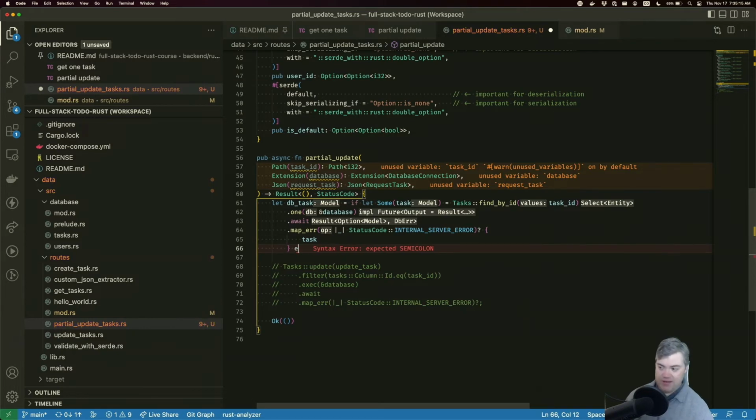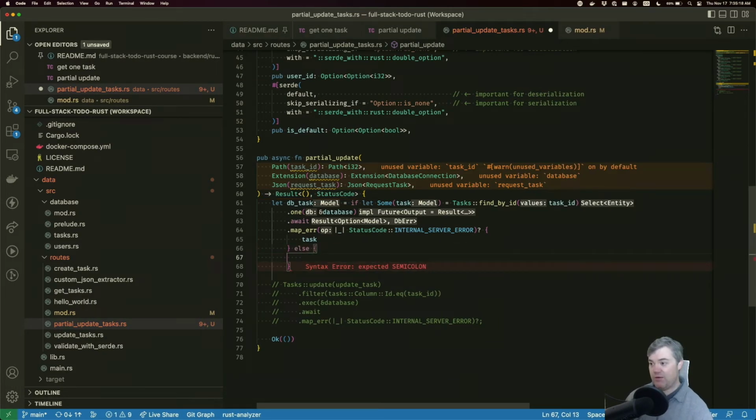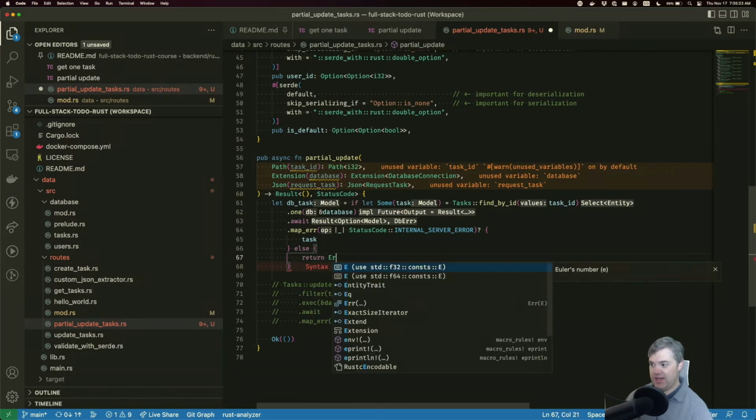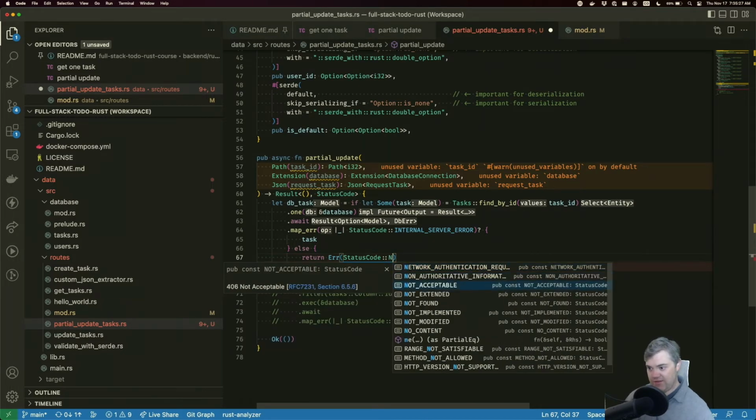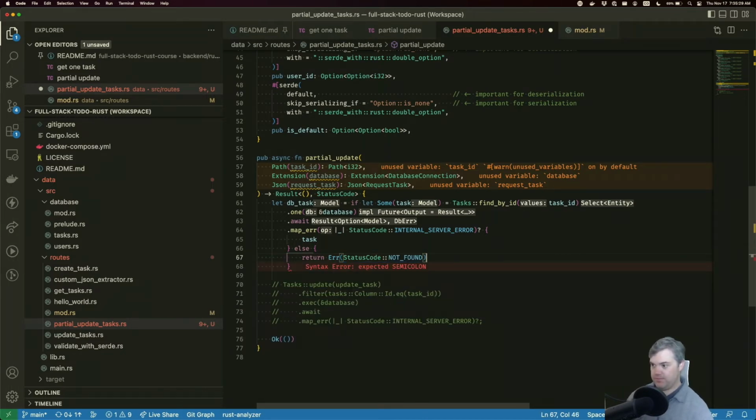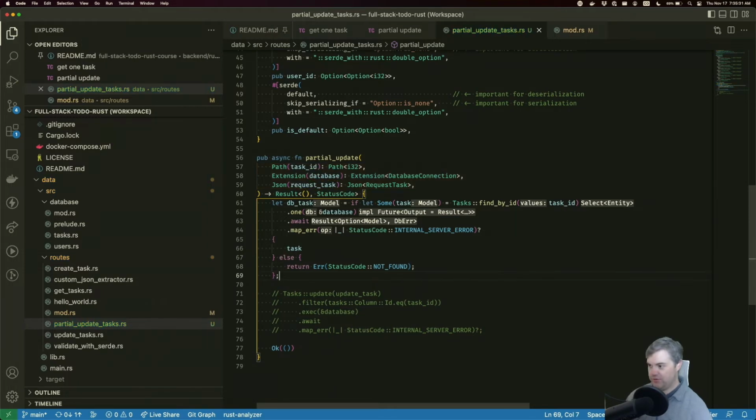Now, if we don't have one, I want to return a new error. So we're going to return an error, status code not found, so 404, and a semicolon. Okay, I like to do that because it means I'm not doing all the rest of the logic tabbed in inside of this block. I'm still at the base indentation level. To me, it's a little bit easier in my eyes.